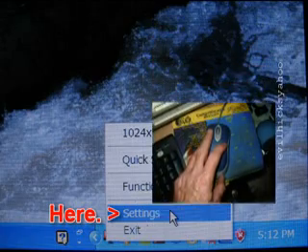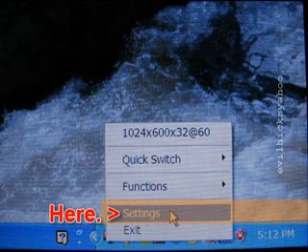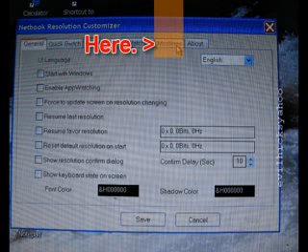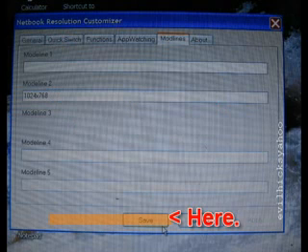Left click the icon, scroll, and again on settings. When a window appears, left click on the Mode Lines tab. In Mode Line 2, type in 1024x768 and left click the Save button.